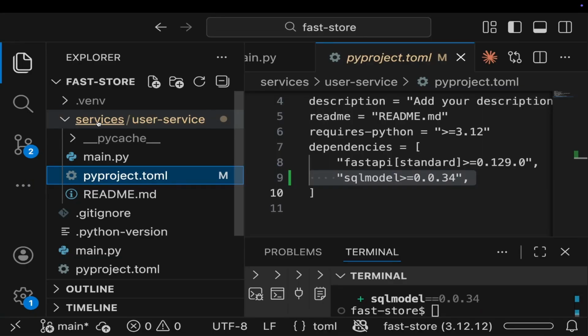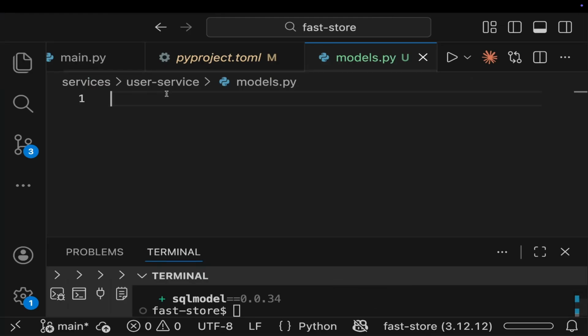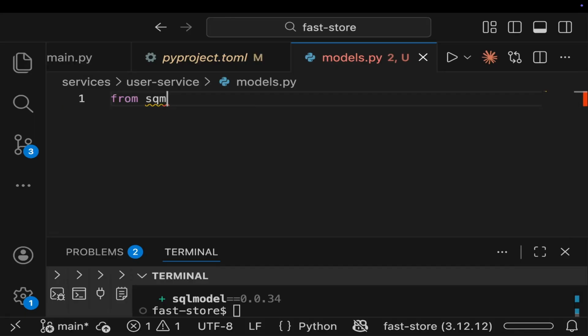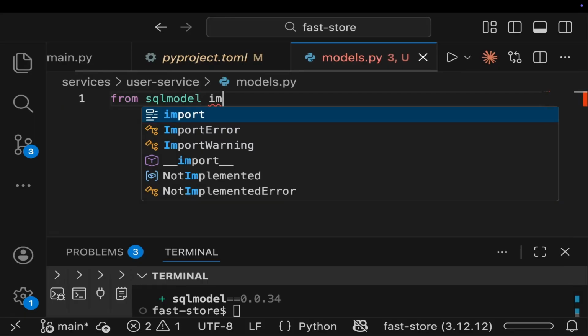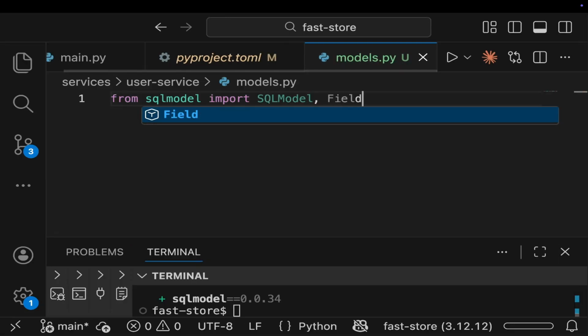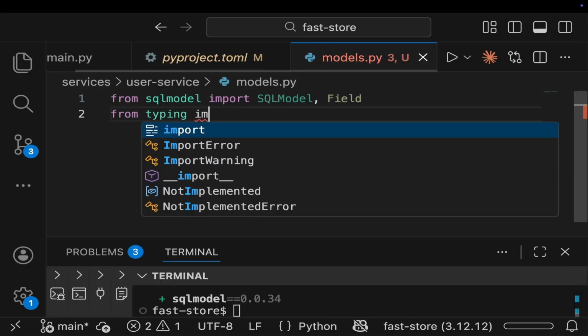Go to services, user service, create a models.py file, and inside here, I am going to define what a user actually looks like in our database. I'll create a class which inherits from SQLModel, then create an ID, name, email, and of course, a password. So I'll say from sqlmodel import SQLModel, and also Field. Then for annotation, I'll need from typing import Optional.